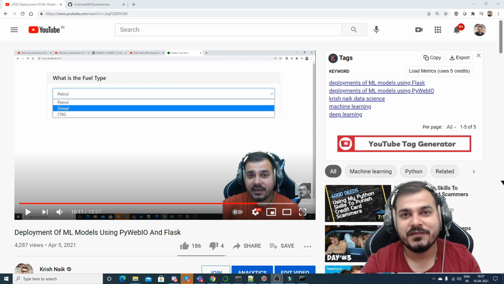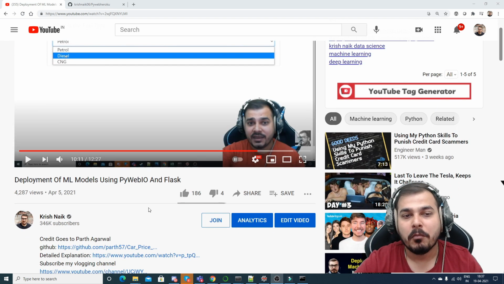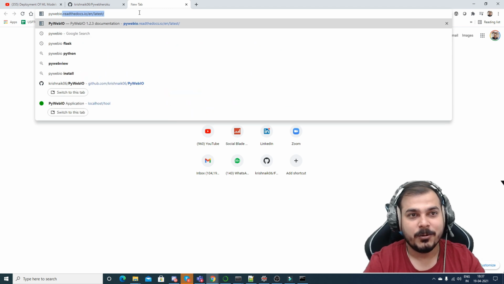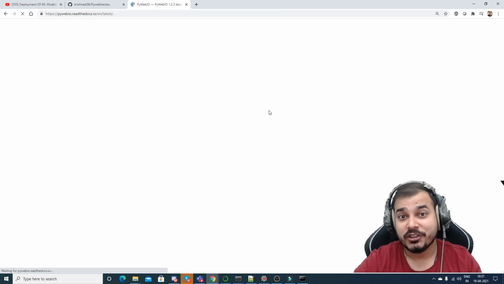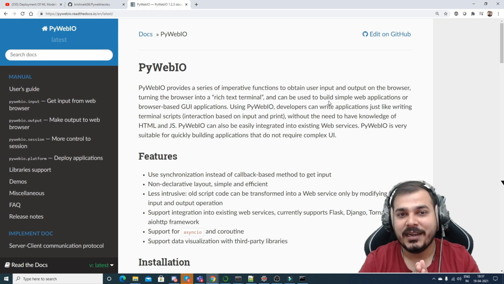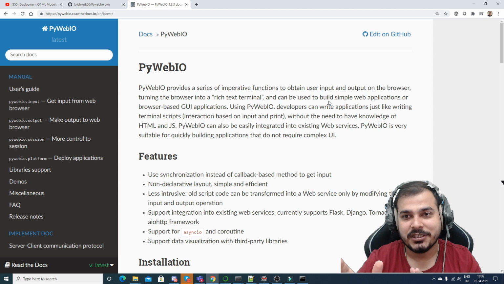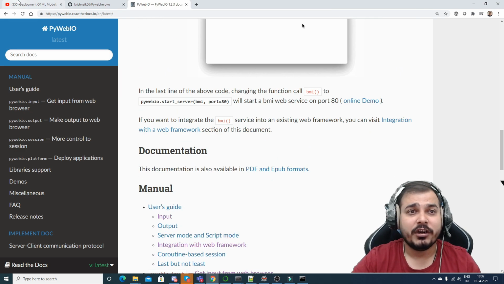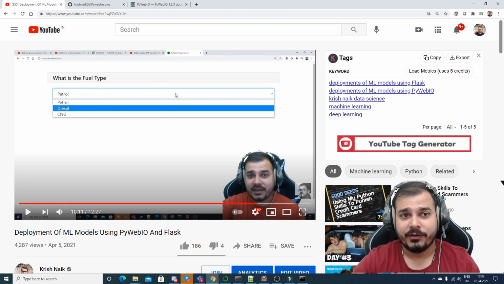So guys, in our previous video, we already did deployment of ML models using PyWebIO and Flask. And if you don't remember what PyWebIO is, let me search it for you and show you this particular documentation. It provides a way to create an amazing application without using any HTML and all. So yes, it will provide you a rich text terminal. These are some of the examples which I already showed you in my previous video over here, right? So this I had actually deployed in my local host.